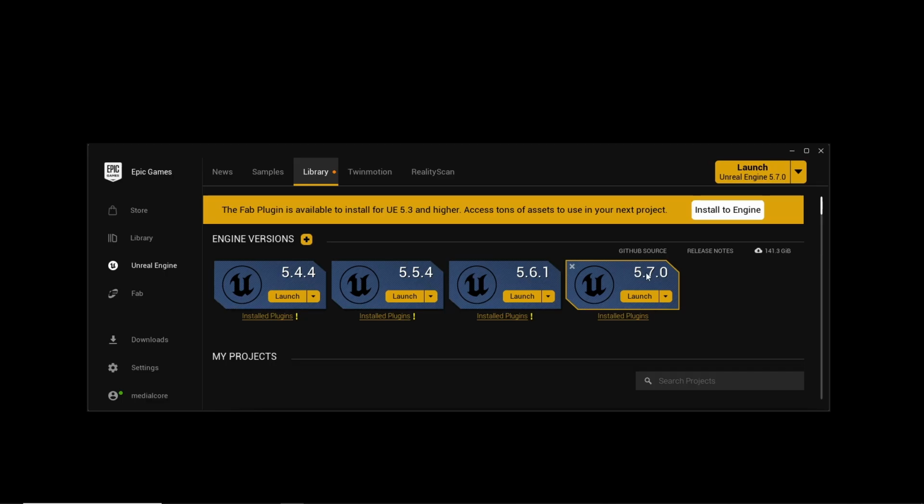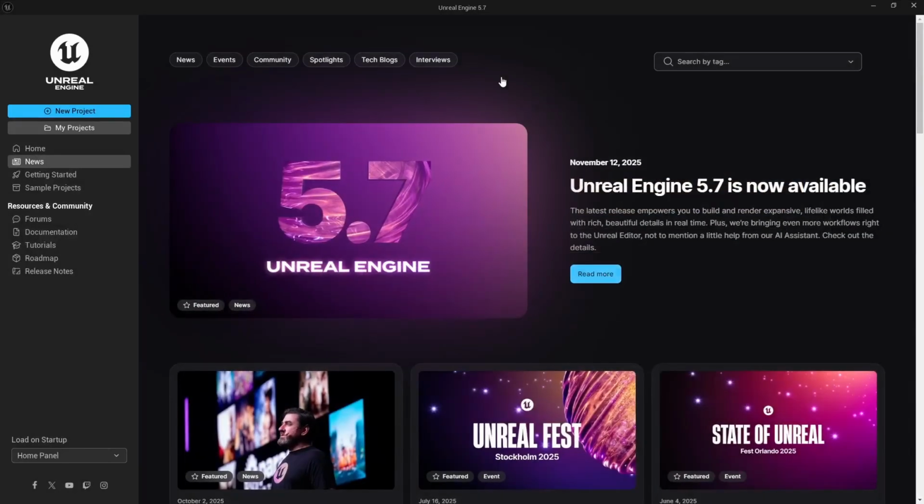Unreal Engine 5.7 is just released, so if you want to get it, you go here to the launcher. Here in the library section you click on the plus icon and then you can install it. After the installation, press launch and then you will see this new window here.